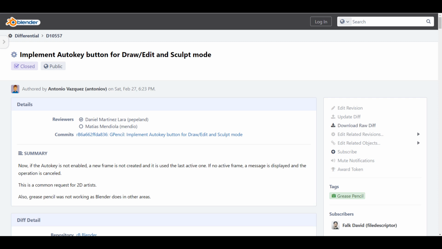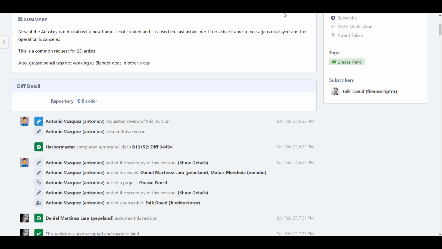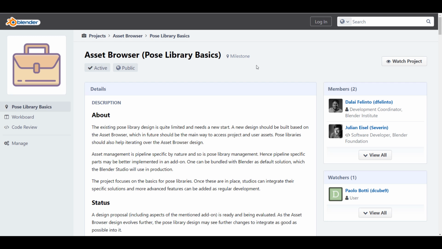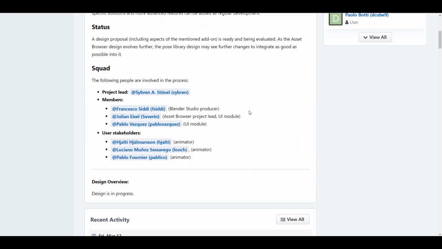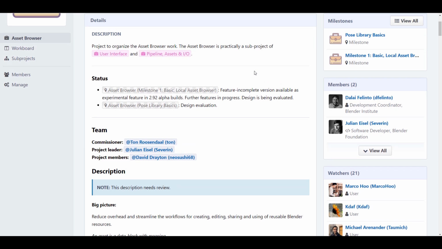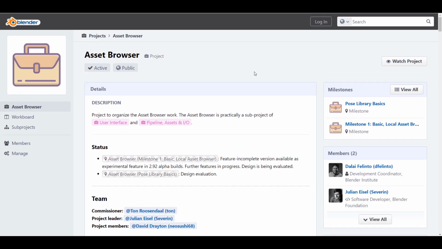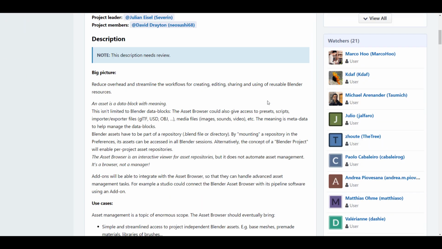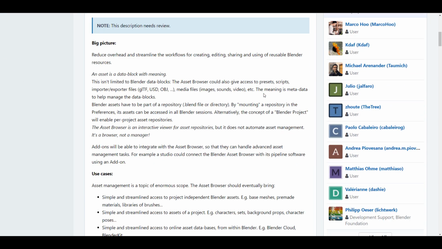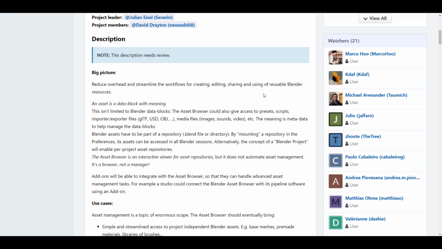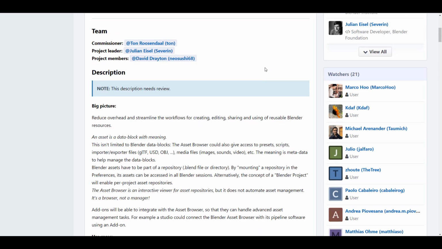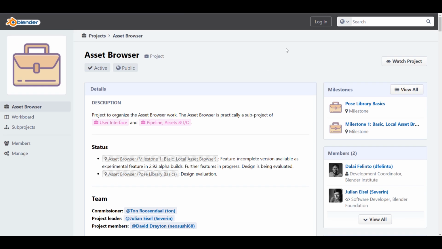There's also a conversation about improvements for the fill tool, and also on how you get to work with the Bezier curve. Speaking of which, there's also a very cool read which you might want to take a look at that deals with the asset browser, in brackets the pose library basics. So in case you want to read this one up, or take a look at some of the implementations that might be coming over to 2.93, I'm going to put a link in the description where you can go through and see some of the milestones and things that might potentially be coming to the asset browser.